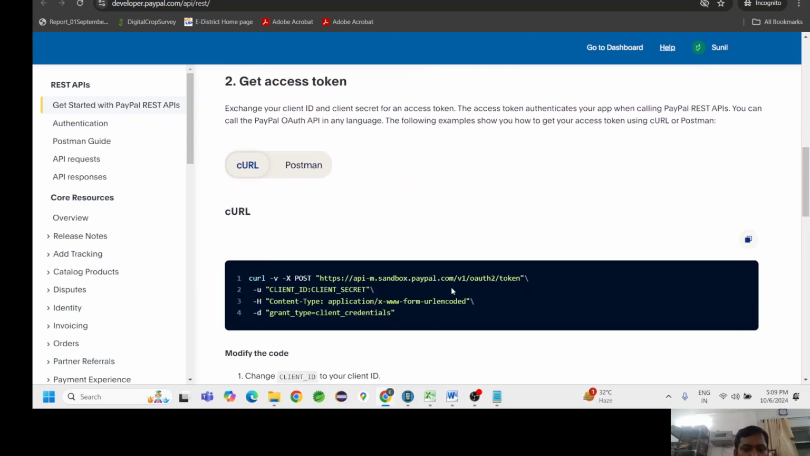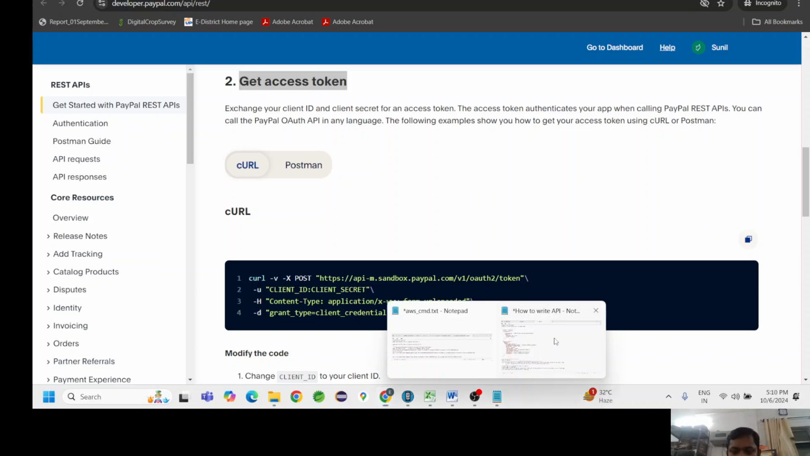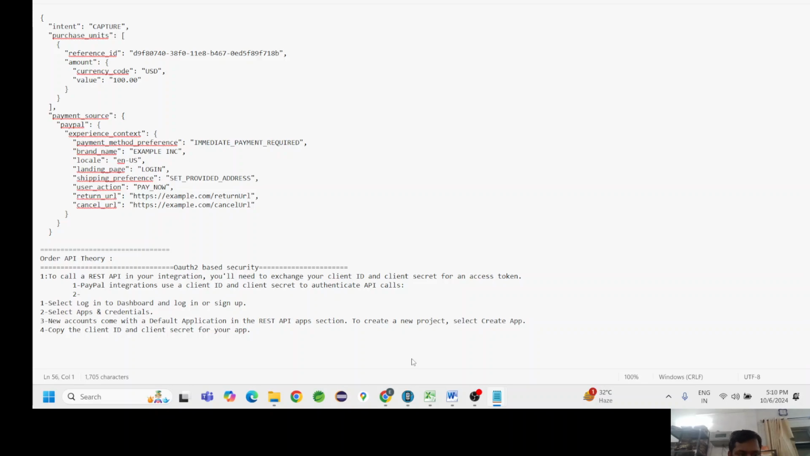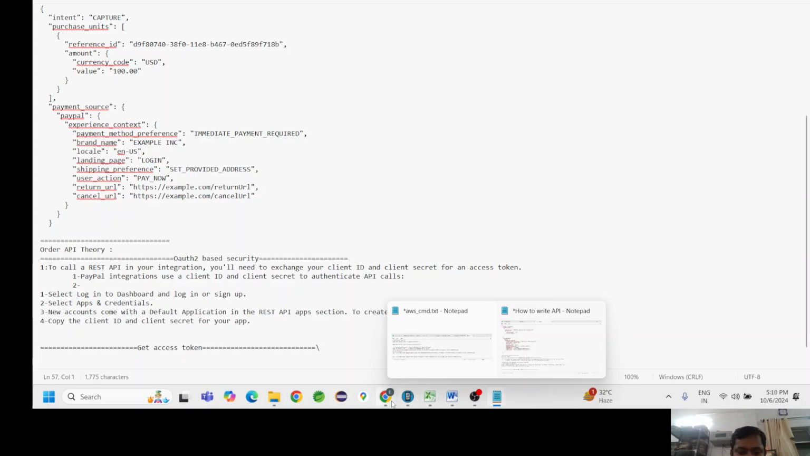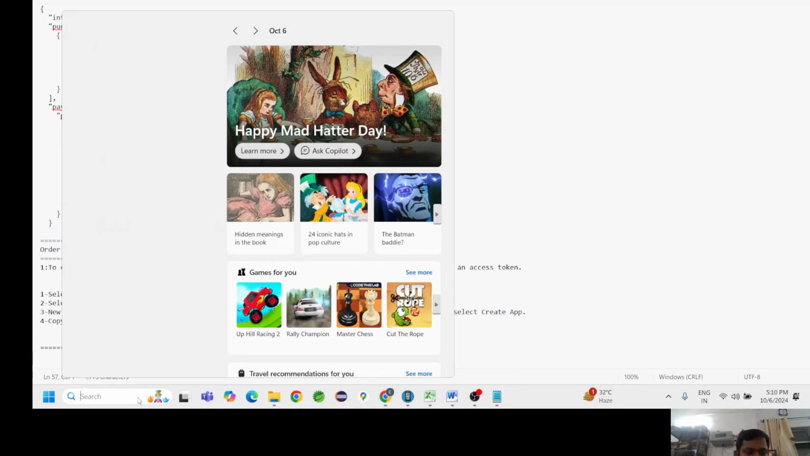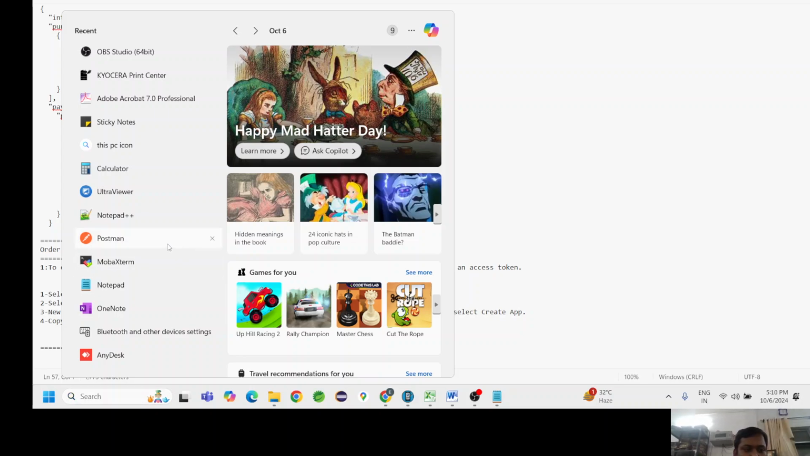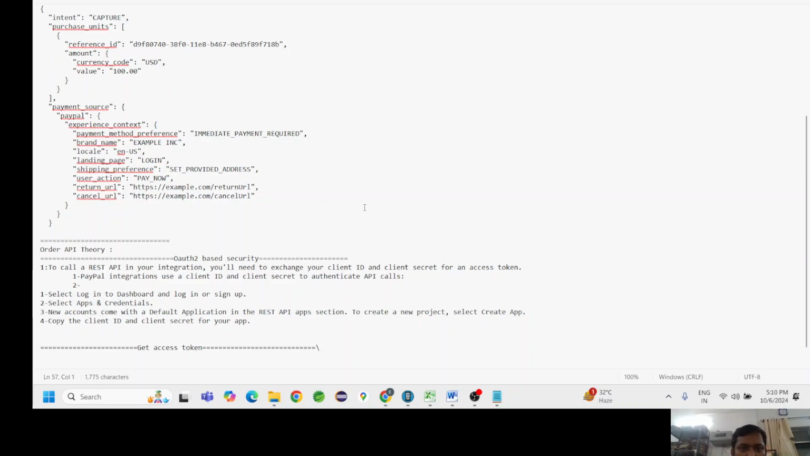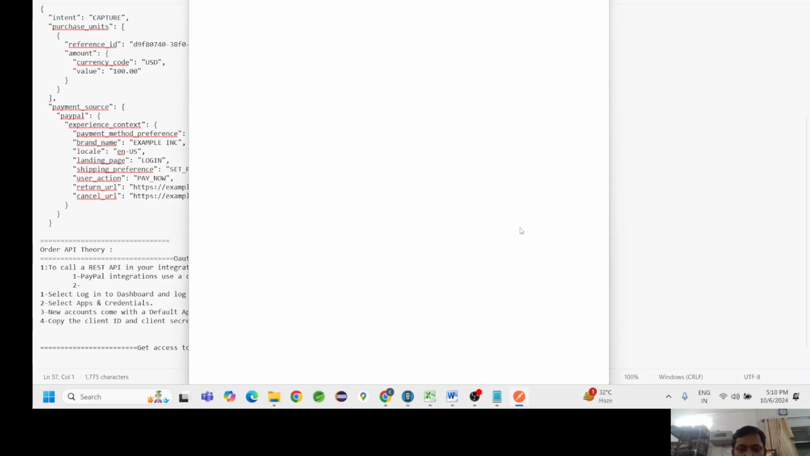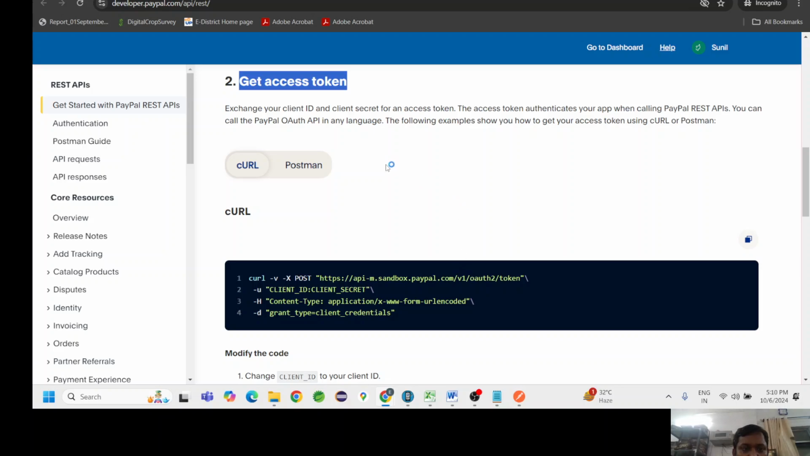Get token. Okay, how to get the token? So, second step, get an access token. Get access token. Okay, get tokens. First, I need to open Postman. Okay, my Postman is opening now. Meanwhile, I am going to the URL. So here, exchange your client ID and client secret for an access token.